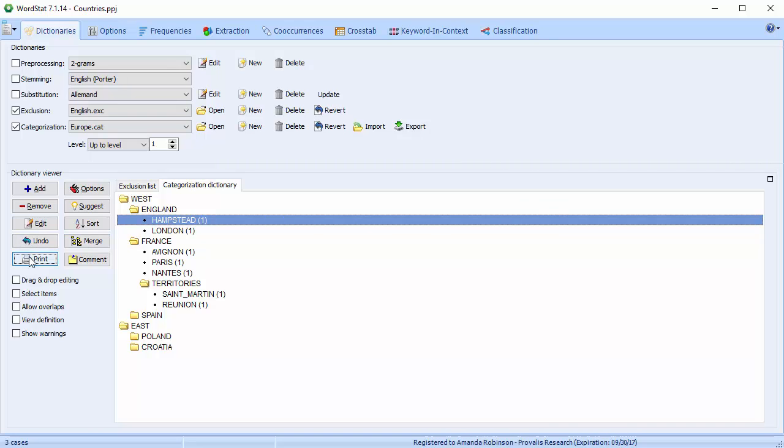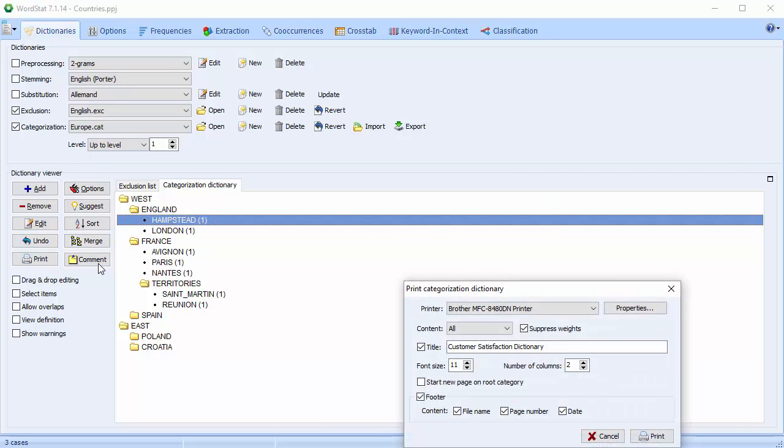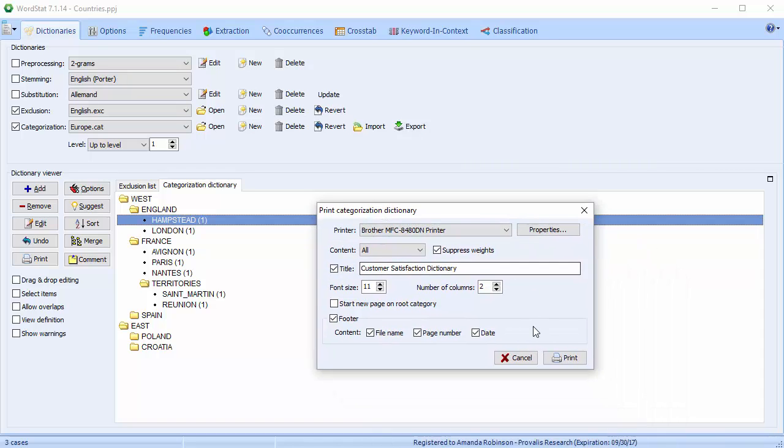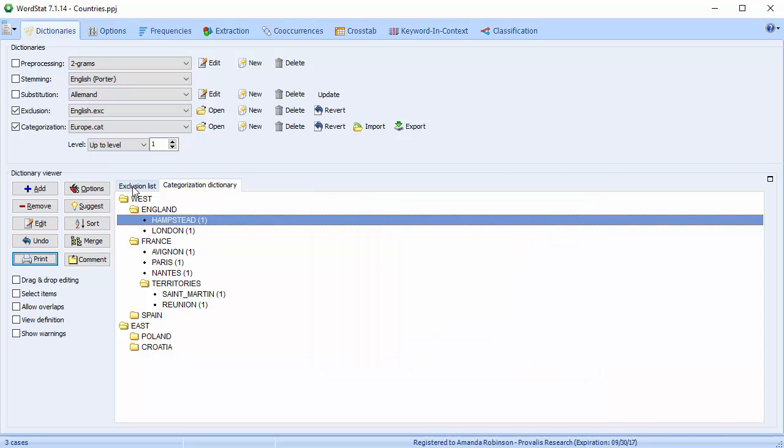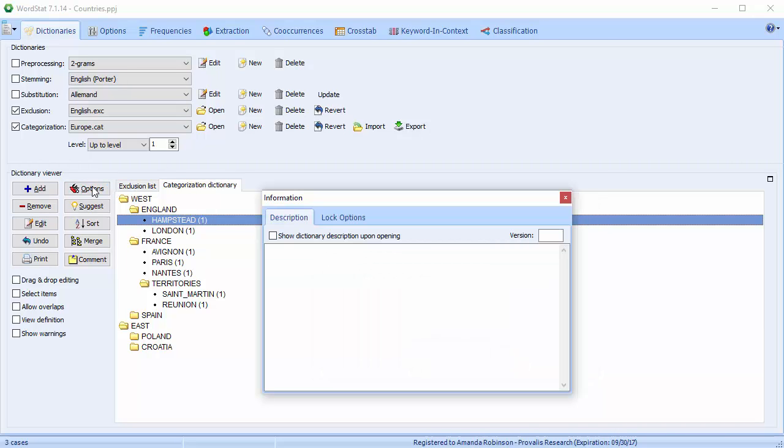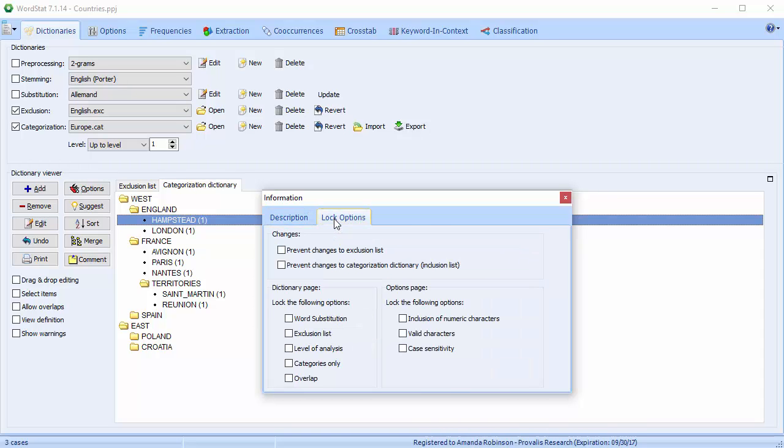If you'd like to print the dictionary, select Print, set your printing options, and then press Print again. The Option button allows you to give your dictionary a description, and to optionally show it upon opening. It also gives you locking options to prevent changes to the dictionary.